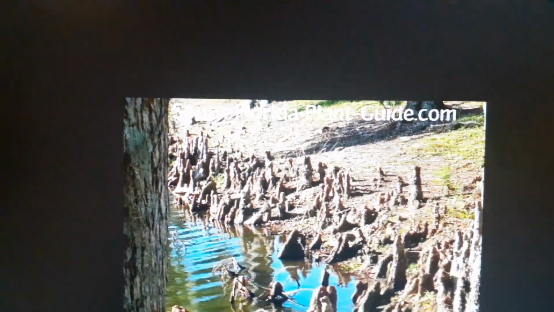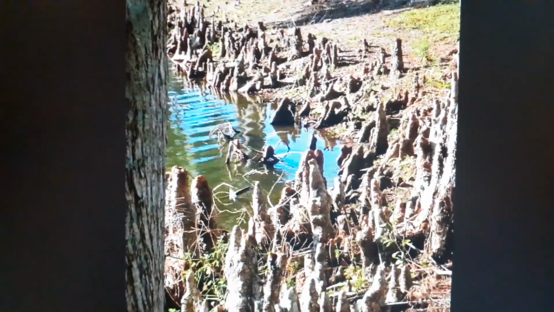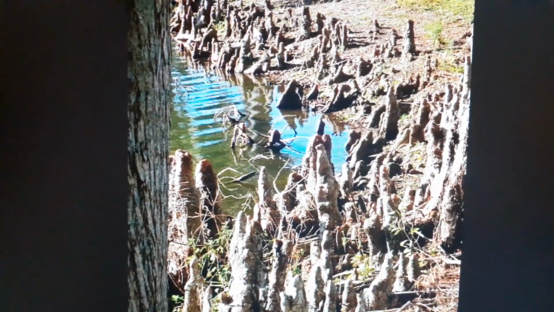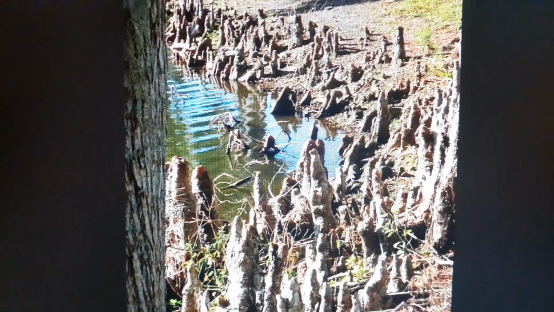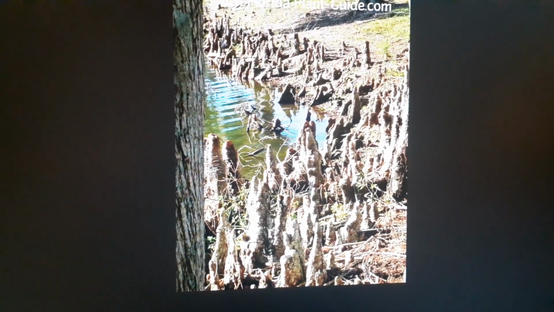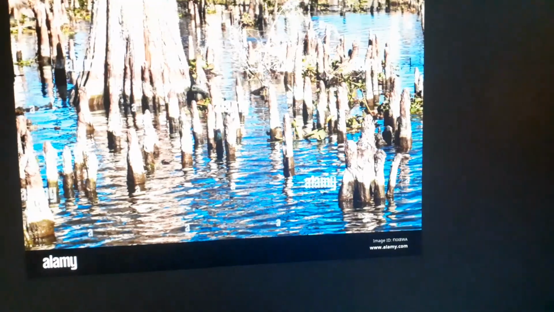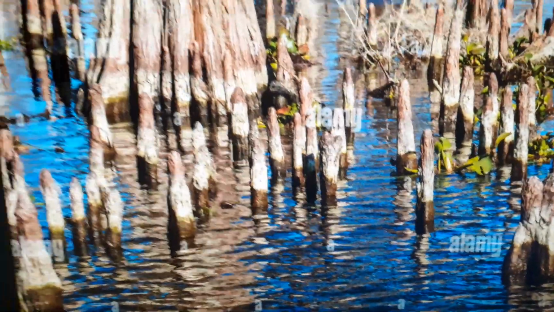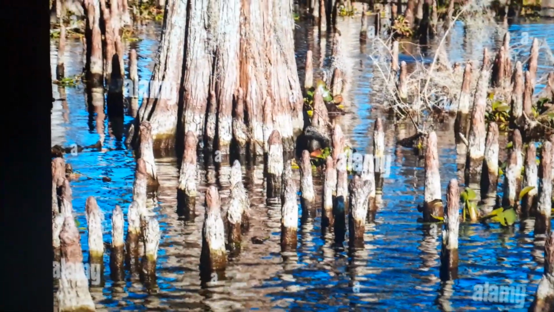But out in the wild, in South Florida, we get plants like this, and it's just how they grow. If this is the same thing, you know what I mean?